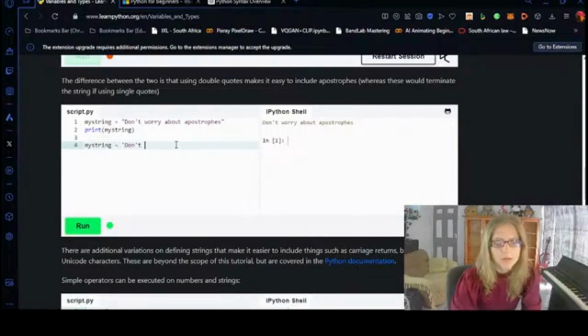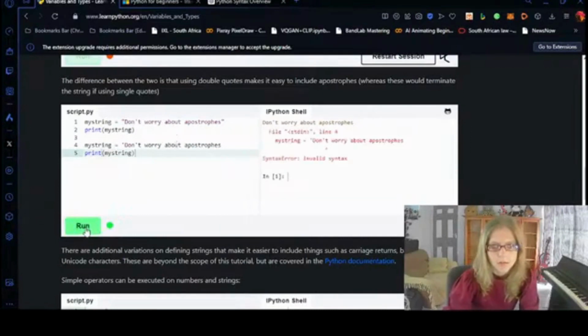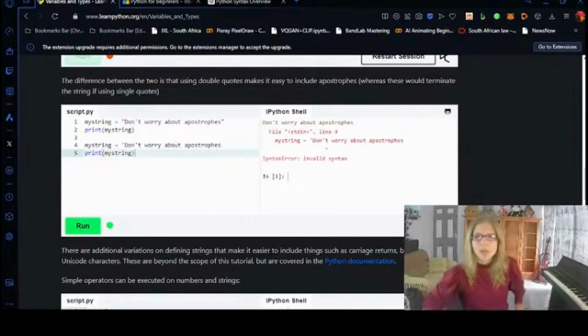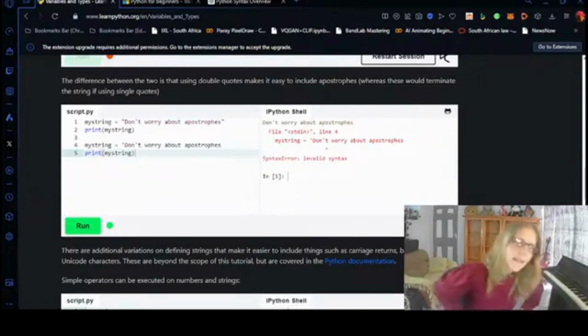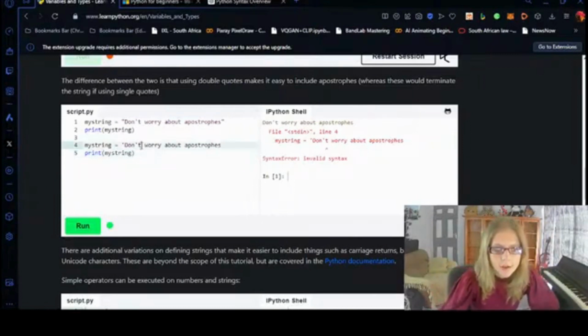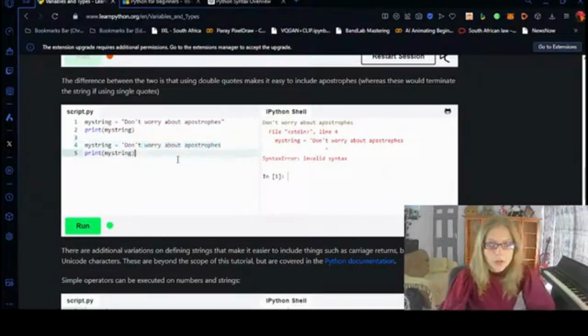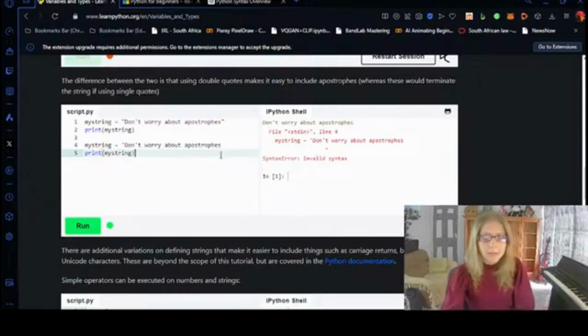If I say, don't worry apostrophes, print my string. And it's giving us an error. Invalid syntax. Because we've got all this stuff after here and the computer doesn't know what to do with it. So from now on, because we don't want bugs, we will only be using double quotes for our strings.